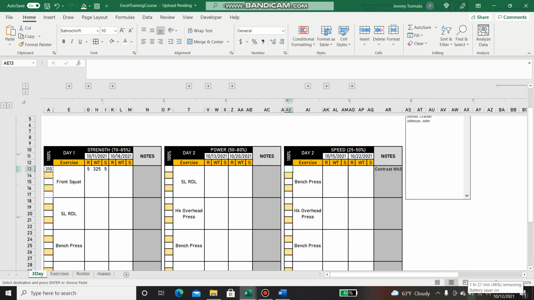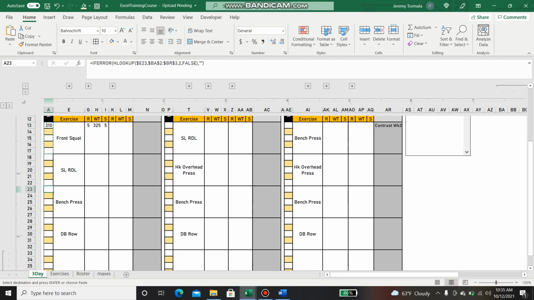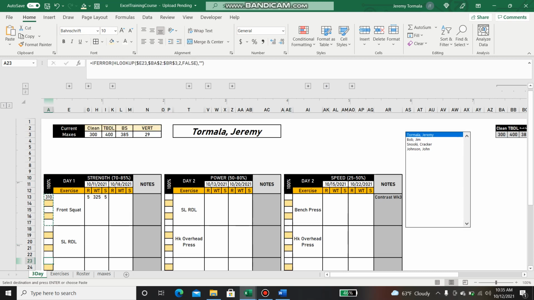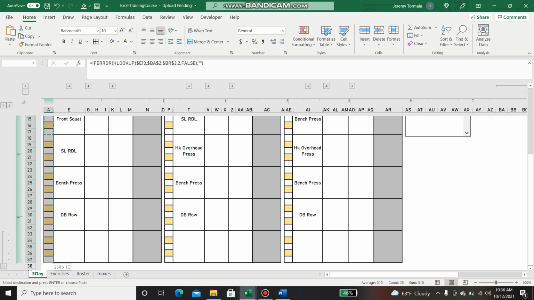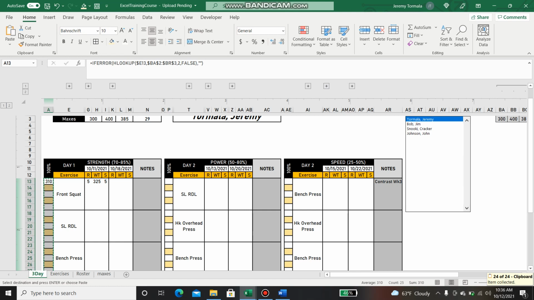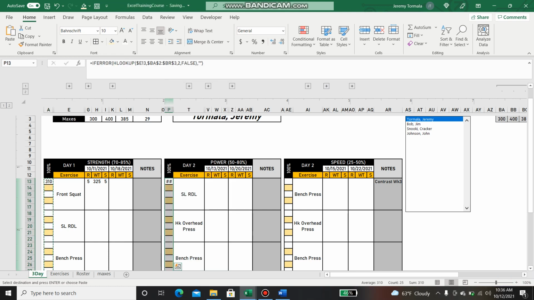Alright, so let's finish off here on inputting. I just want to make sure this is still there. Alright, so now we're going to copy and paste the formula. We're going to have to use our find and replace thing again. Copy, paste the formula.